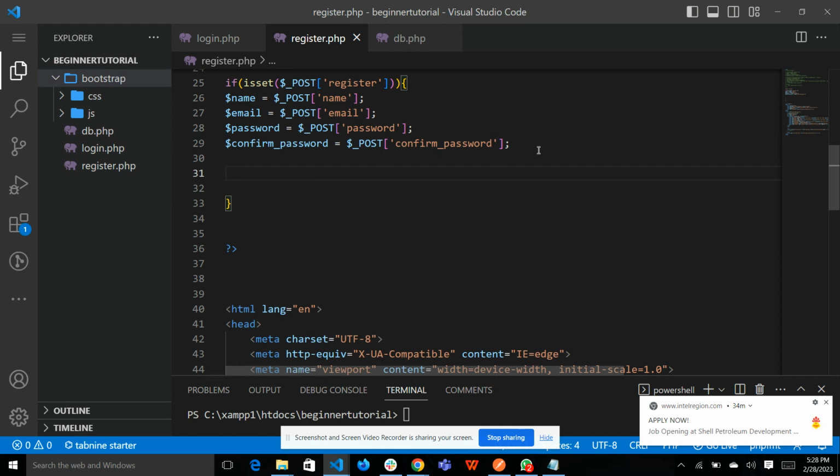So the first thing we have to do right now is to check the duplicate of the mail, to make sure that the mail is not twice.